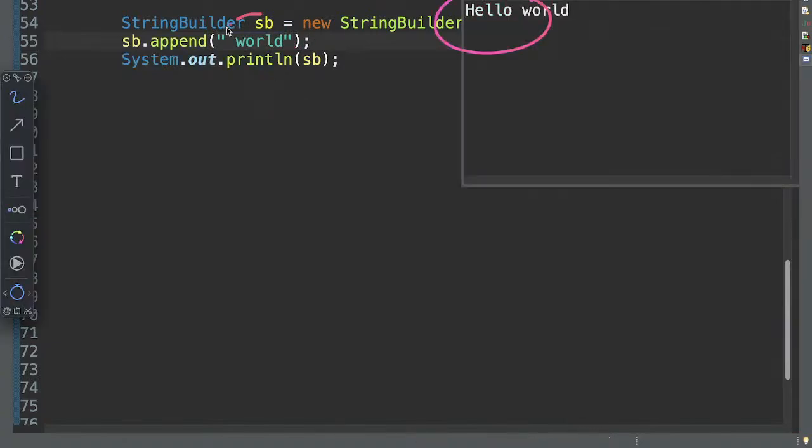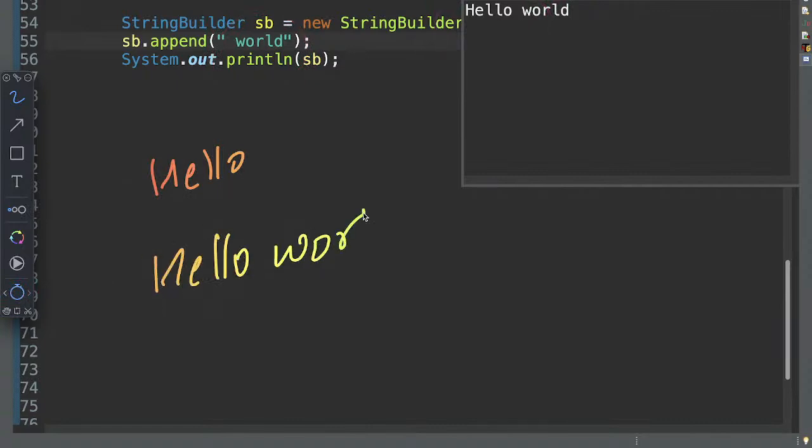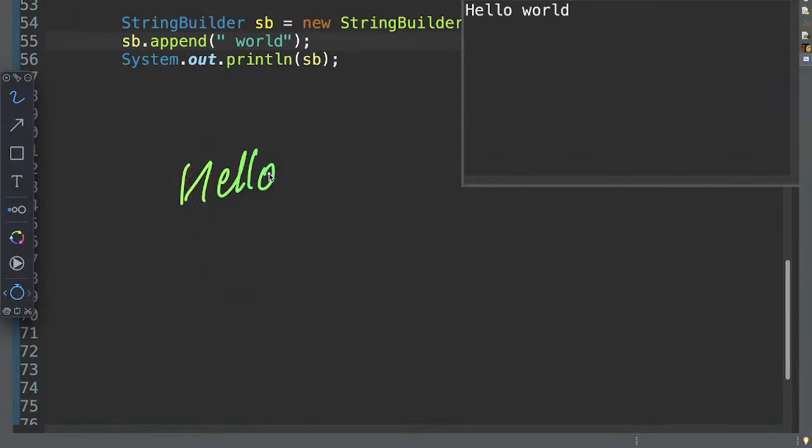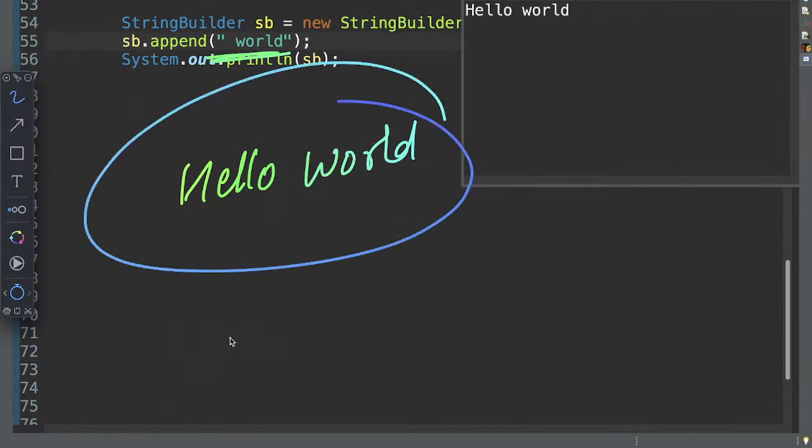Can you see it is getting changed, but not another copy of hello, not like strings. If you use StringBuilder, what will happen? You have the previous hello, you are appending space world to it, so it will be appended over here only. So no other object is created, which means this definitely has faster computation.